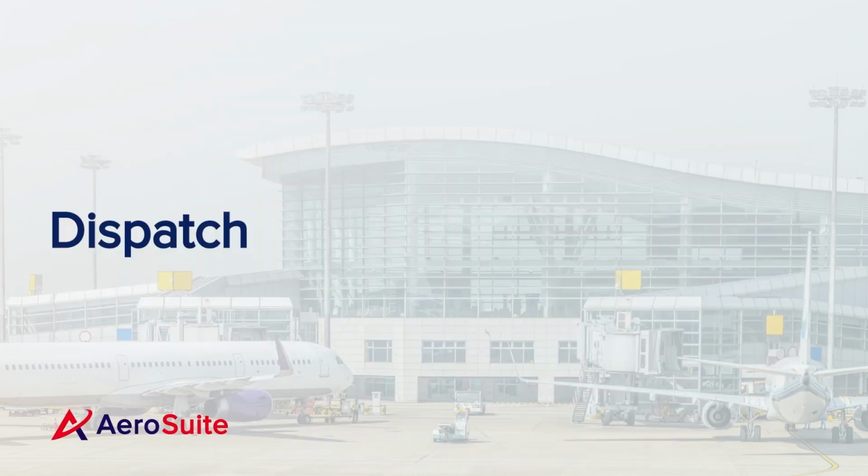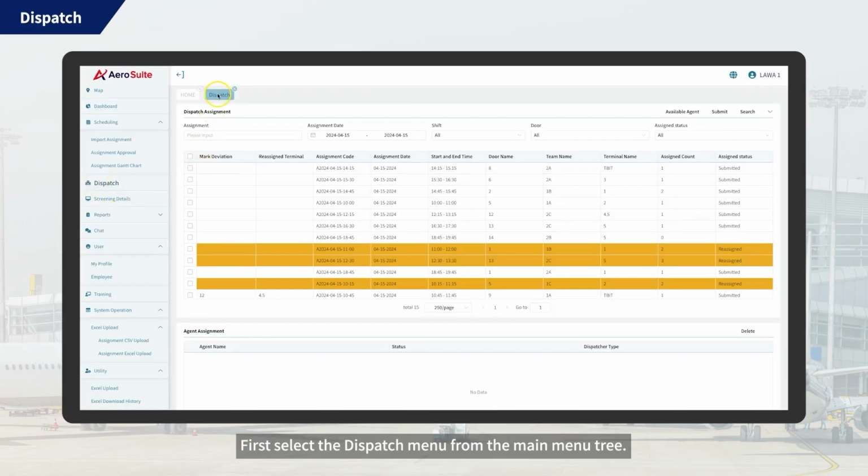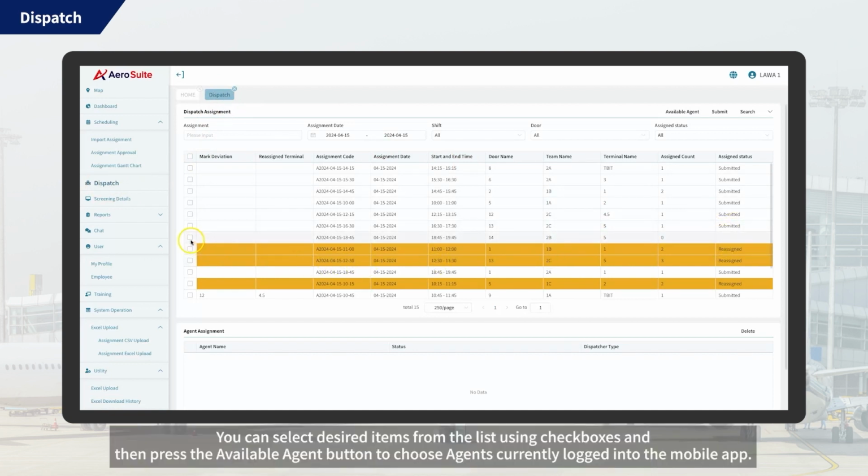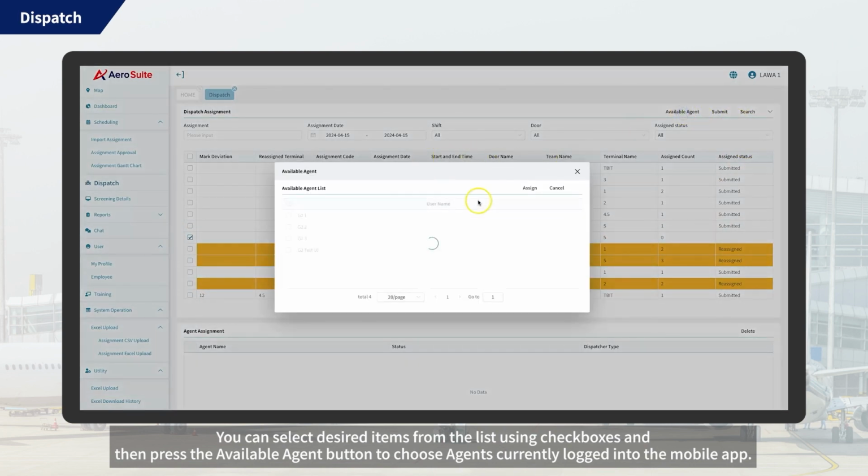Now let's move on to the dispatching portion of AeroSuite Security Operations module. First, select the Dispatch menu from the main menu tree. You can select the desired assignments from the list using the checkboxes on the left side of the table and then press the Available Agent button.